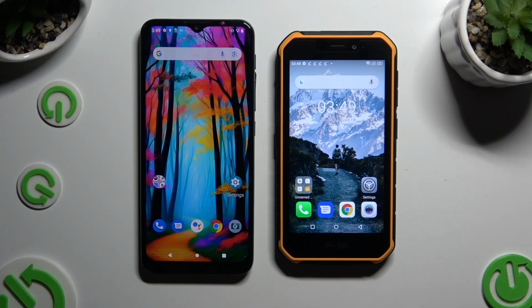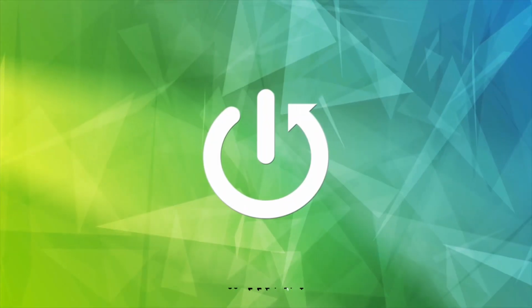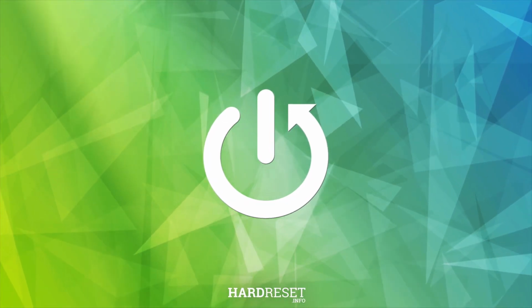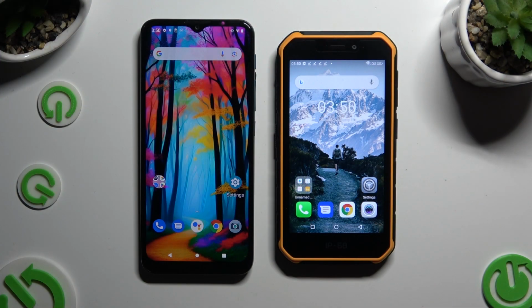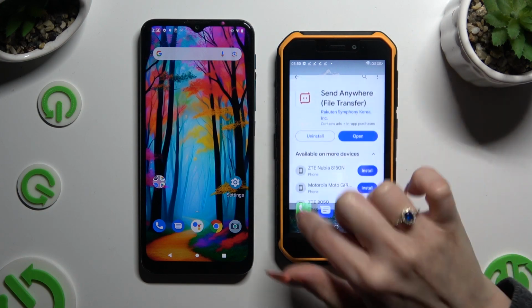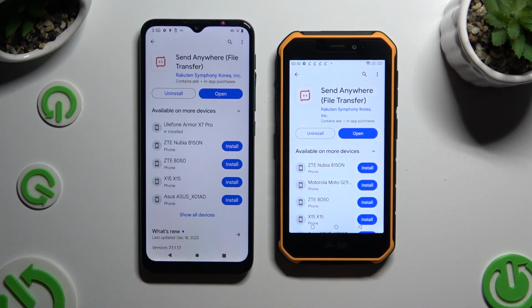Today I would like to show you how you can transfer files from MOTOROLA Moto G9 Play to an Android device. Begin by opening Play Store on both to get free app called Send Anywhere. When it's ready, open it.